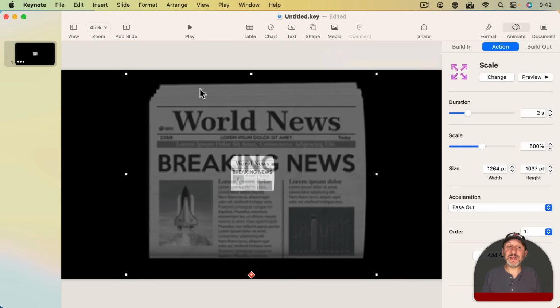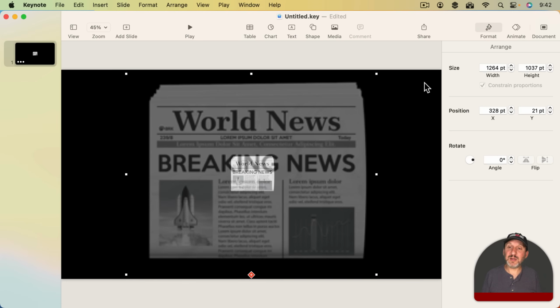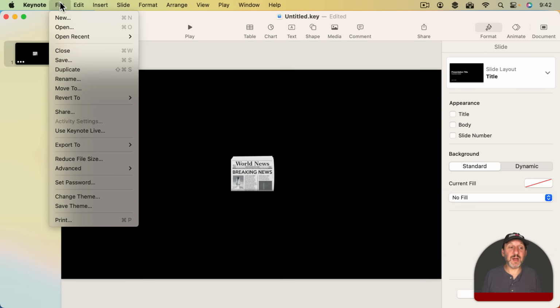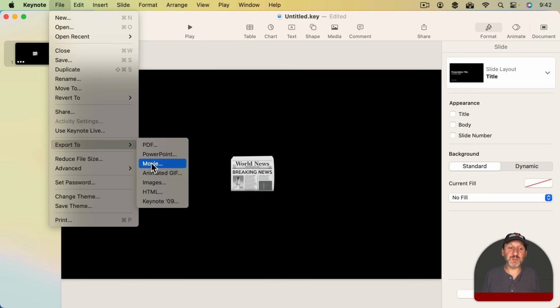Now, since I have a semi-transparent newspaper here and I don't want to use this black background, I'm going to go to Format and then click on the background of the slide. And now I've got Format for the slide selected, and I can set the color fill to no fill. So now it's a transparent slide. Even though black is going to be used as the color here in Keynote, it will be transparent when we export. Alternatively, I could forget about that and actually use a fill or a gradient fill or put a picture behind this and export the entire thing just as a regular video. That's fine too. So let's go to File now and then Export to, and then let's export to a movie.